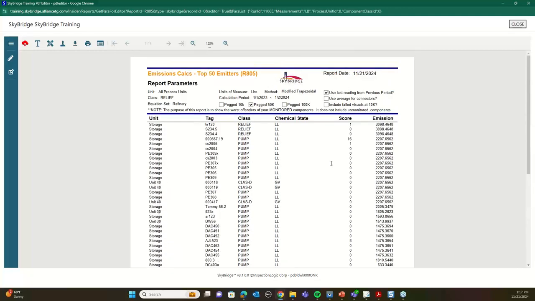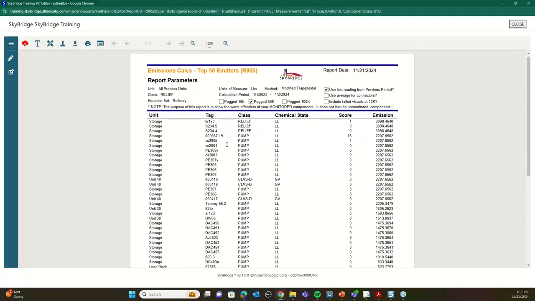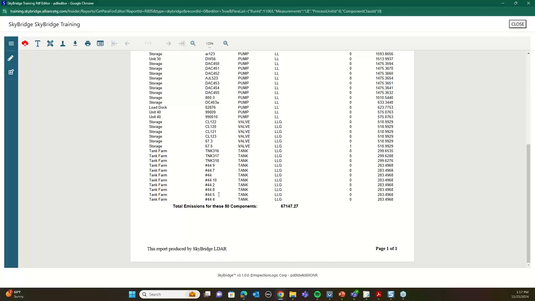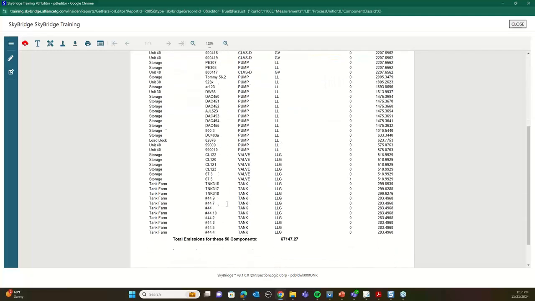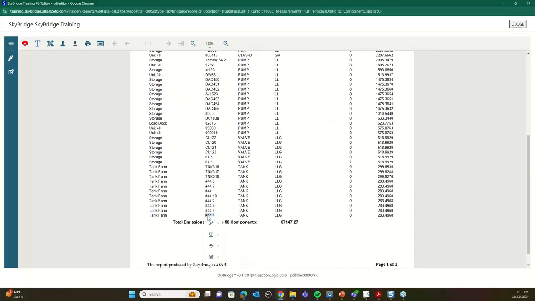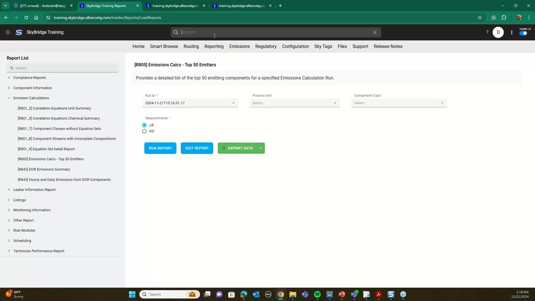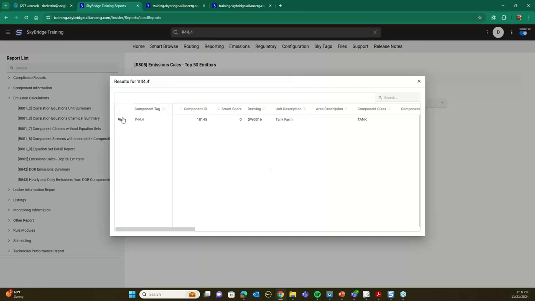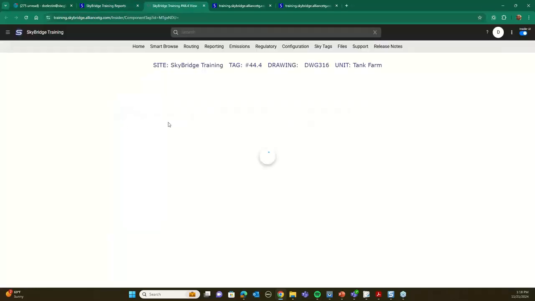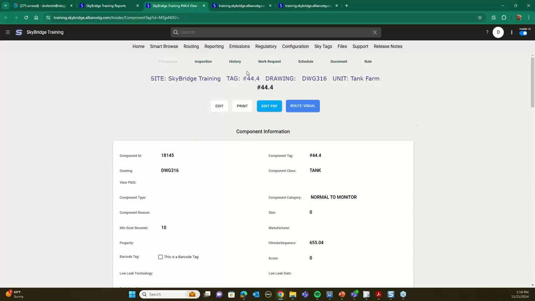And if I take a look at that, let's just take a look at the tank number. What's the tag number? So it's pound 44.4. Okay. Pound 44.4. And let's just look at the history.